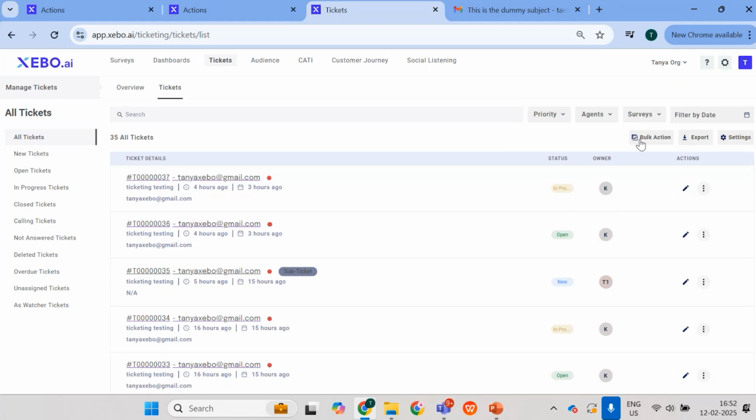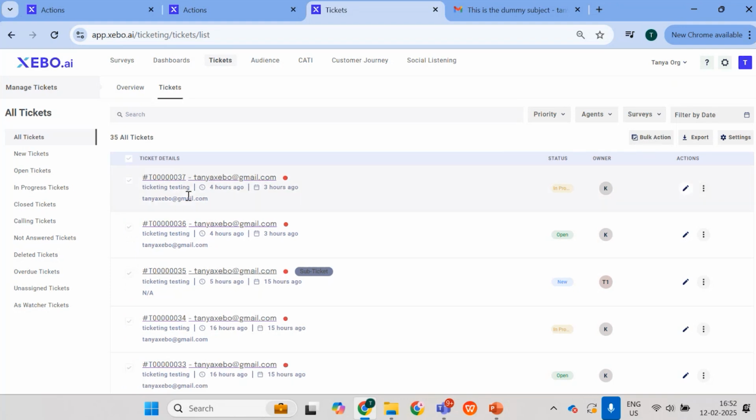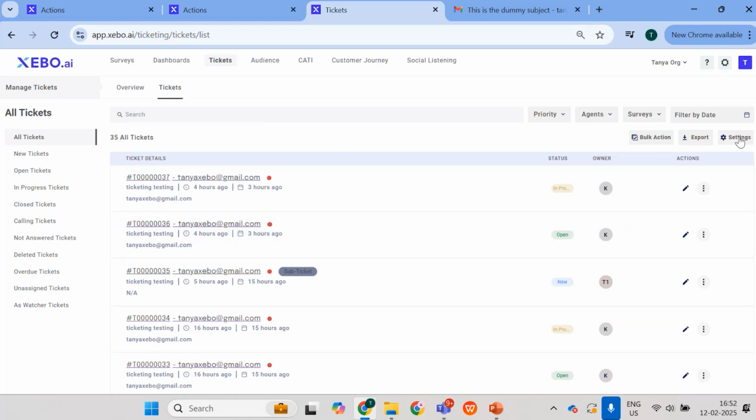Now, there's also an option to take bulk action in case there are multiple tickets that you want to take action on in one go. So you can just select those tickets. You can change the status, change the priority, or maybe change the owner as well. And then we have the settings option here.